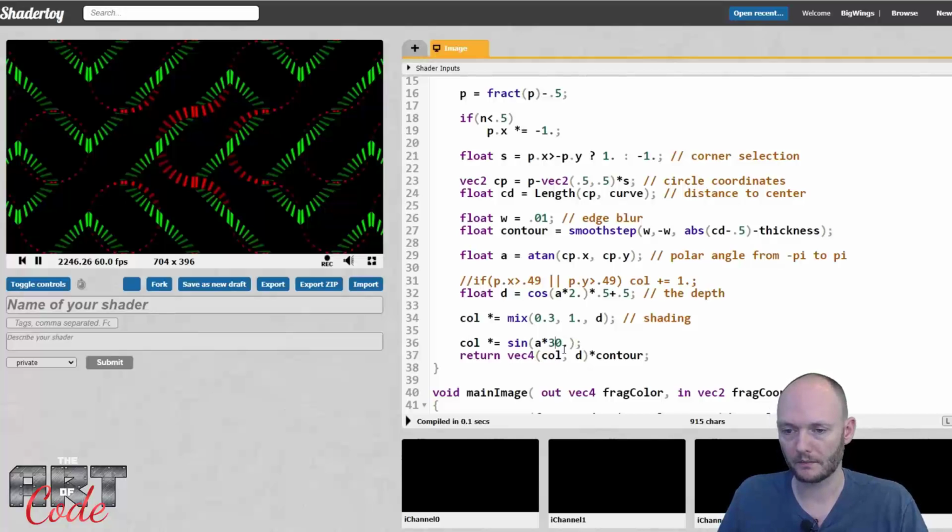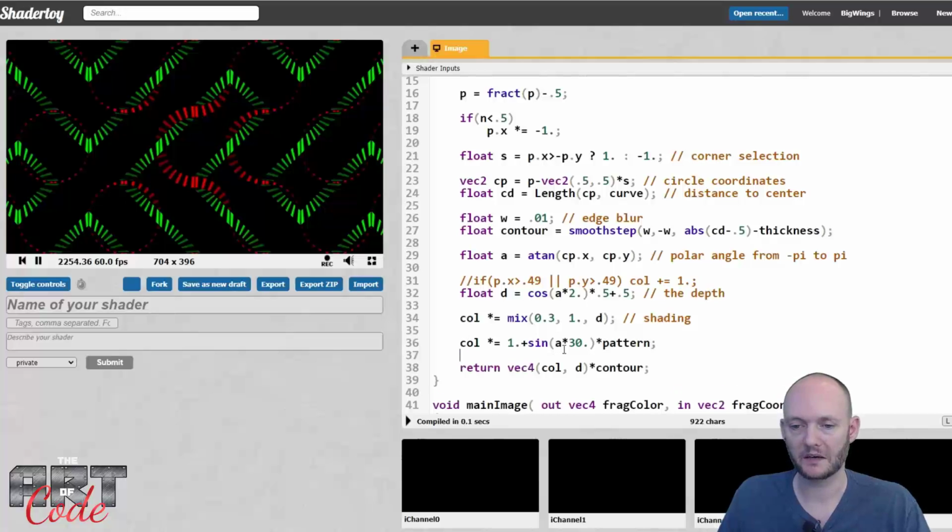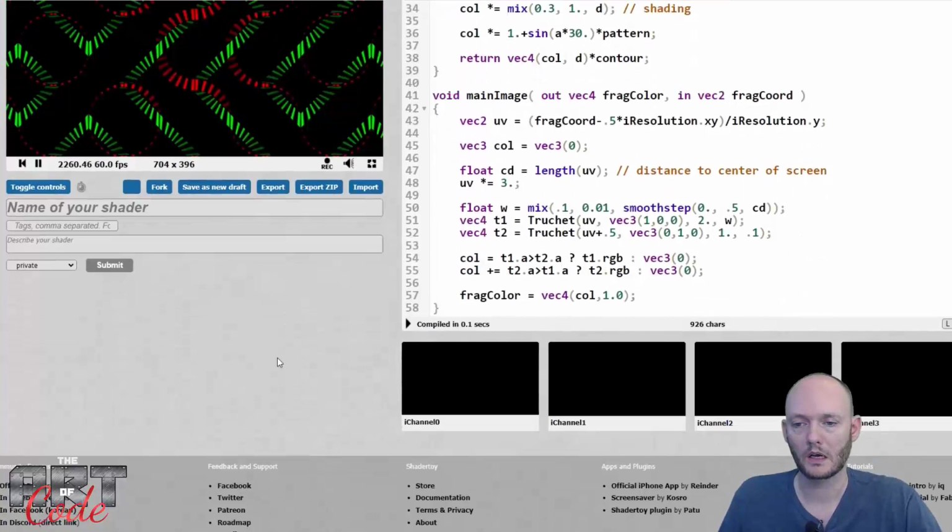Yeah, so I'm going to have to say multiply this by 1 plus this, right? And then here, if I multiply this by pattern, and pattern is 0, then the whole thing just gets multiplied by 1, meaning that nothing changed. Okay, so that's kind of how that works.